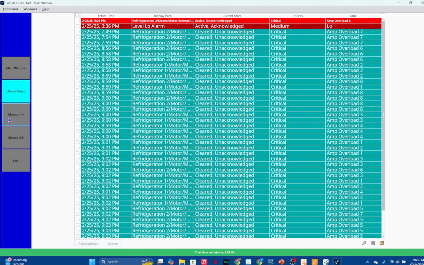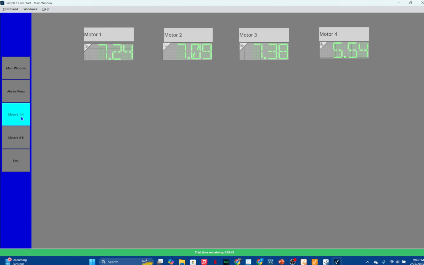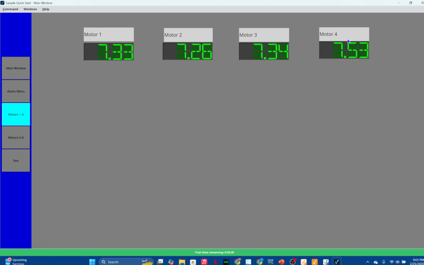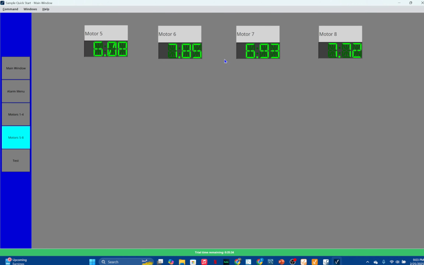We also, you can see the critical acknowledgement. These are all critical alarms. We want to go to, this is our display area for our motors. It displays the amperage for motors 1 through 4, 5 through 8.